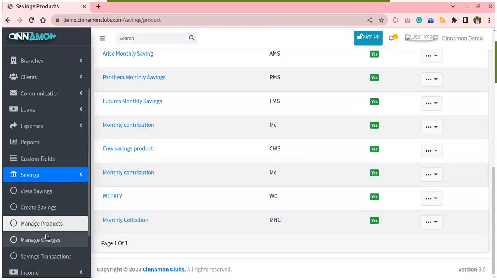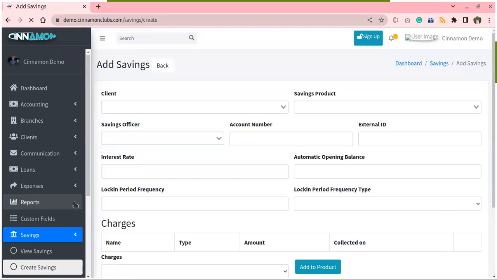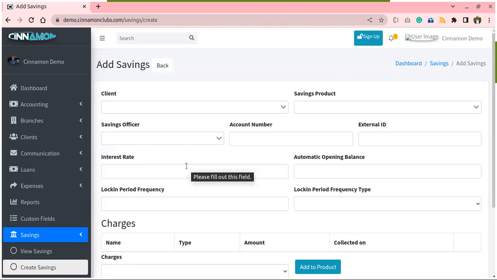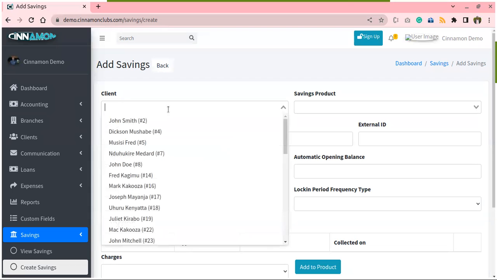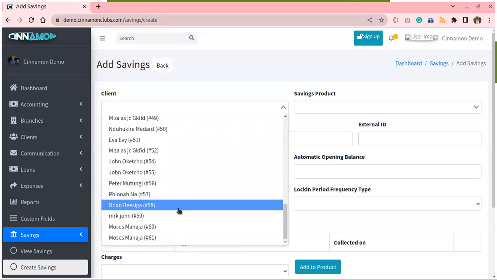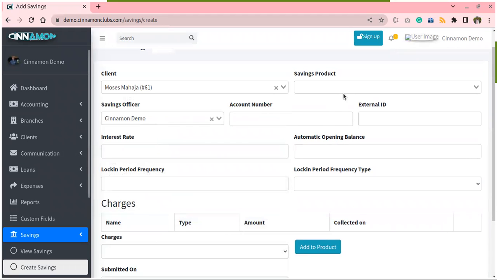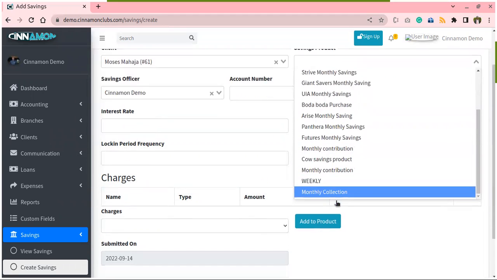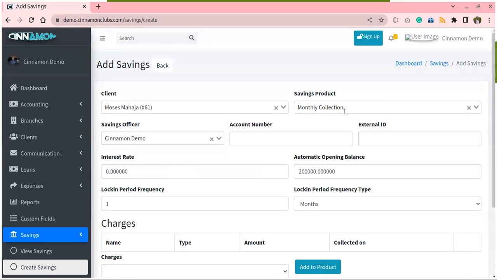So after creating the savings product, then we can create the savings. So creating the savings, this means that we are going to add this saving onto someone's account. So this work is done by the admin or the person that we are interested in managing our books of accounts using this application. So here we can select that person. So we created Moses Mahaja. So this is it. After there, we consider this monthly collection, the one that I just created.